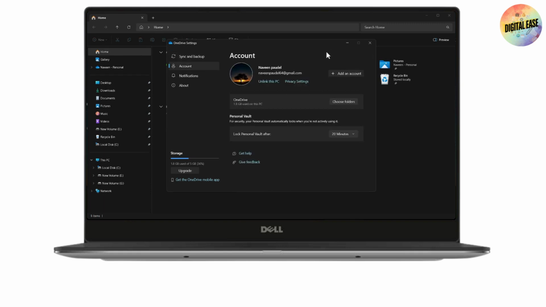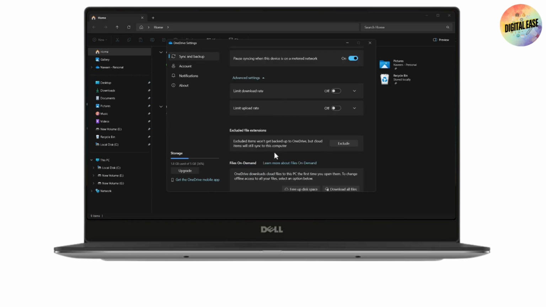Or if that doesn't fix your problem, then the third solution is you need to again go with your settings on your OneDrive. And from your settings, you need to go with an option of start OneDrive automatically when I sign in to Windows. And that might fix your problem. Or if that still doesn't, then you just need to simply go and reinstall your OneDrive.